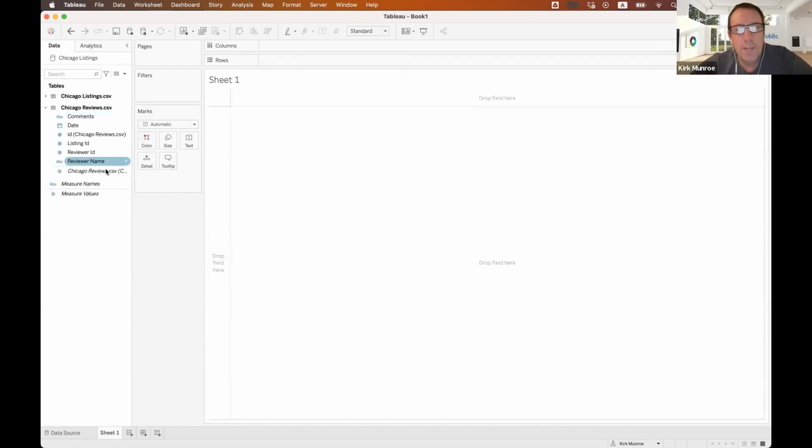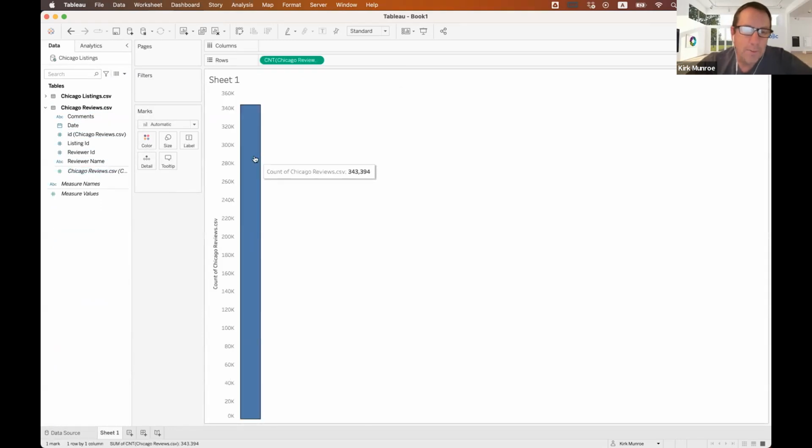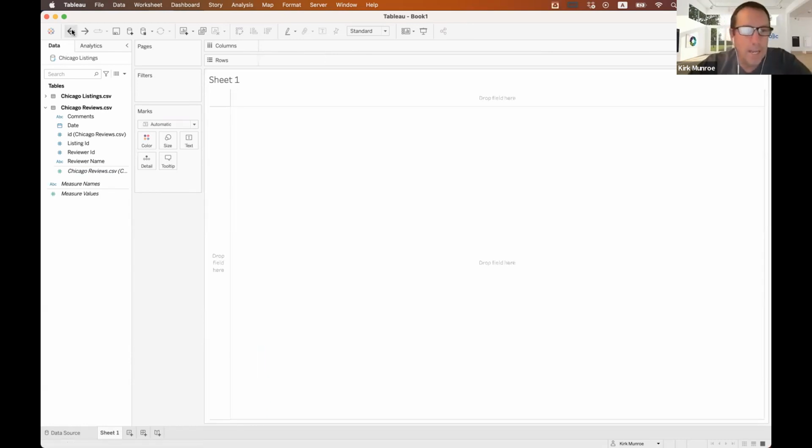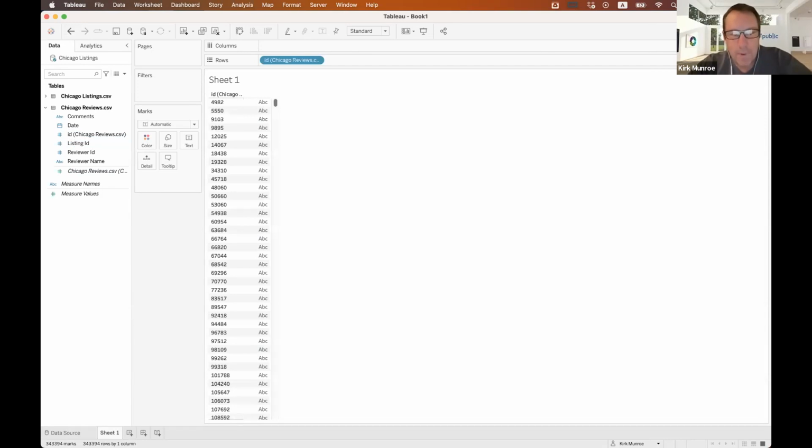So if I wanted to know how many reviews there are, I could double click on reviews and see that that table has 343,394 rows. So 344,000 rows. Again, take a look to see what's unique about it. We'll see that this also has a field in it called ID. If we look at this ID, we're also going to get that same number of marks. Again, I could turn it into a measure.